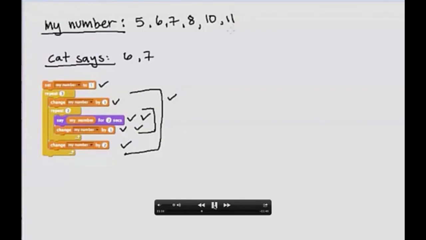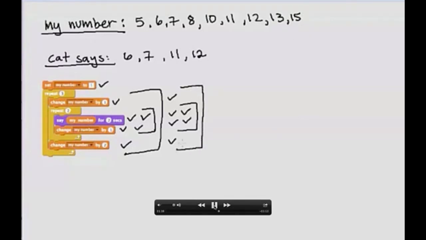So I change my number by 1, making it 11. I say my number. Then I change my number by 1. Then again, I'll say my number, because here I'm inside the repeat 2. And then next I'll change my number by 1, making it 13. And again, I finish this inside repeat, so I'll draw a bracket around it. I follow that with going to the next line by changing my number by 2. And here I've done the second iteration of that repeat 3. So I've done 2 of the 3.